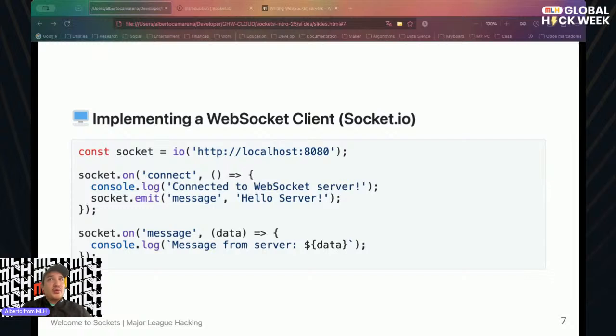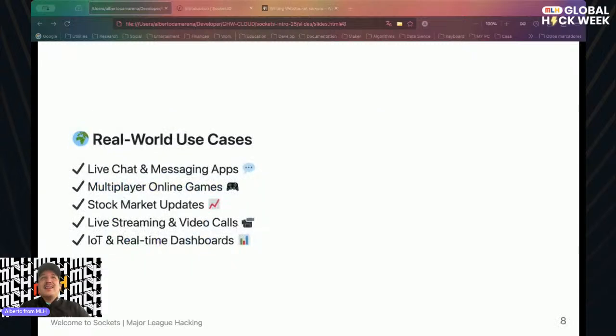I just want to show you the real world use cases, make a small pause for questions, and then we can go to the code and start creating our application, right? Let's do that. The real world use cases could be live chat and messaging, multiplayer online games, the stock market, live streaming, and IoT and real time dashboards.